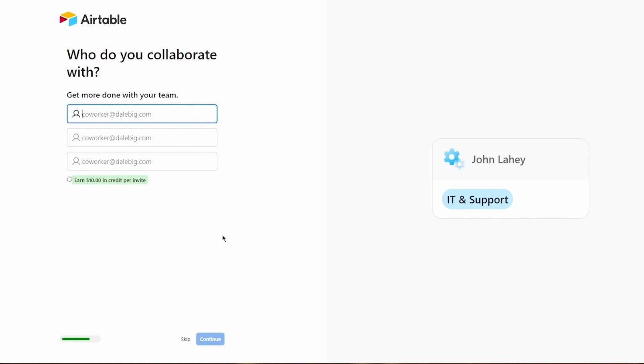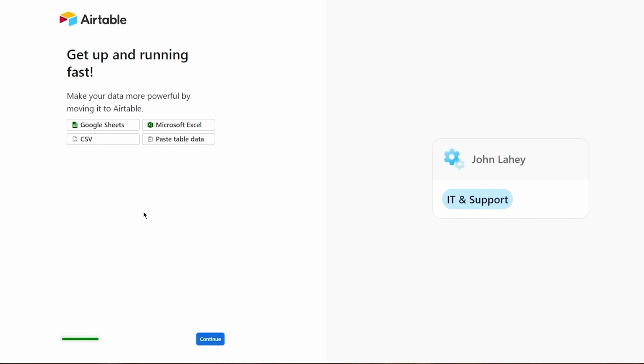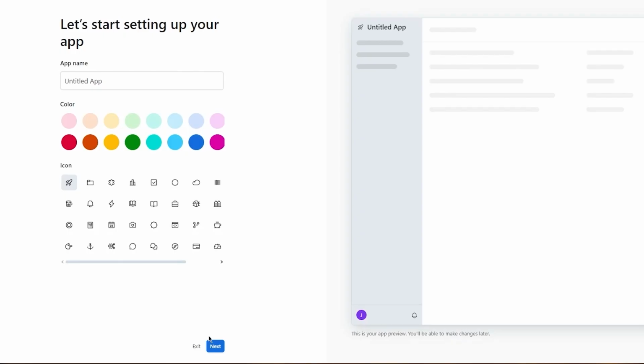It says get more work done with your team. So you can invite team members into your workspace by sharing their emails over here, or you can copy this link and send it to them. I'm going to skip that. And it says get up and running fast. So you can use Google Sheets, Microsoft Excel, CSV, and paste table data. So I'm going to skip this as well. We're going to do this later on in the video. Click on continue. Now it says, let's start setting up your app.